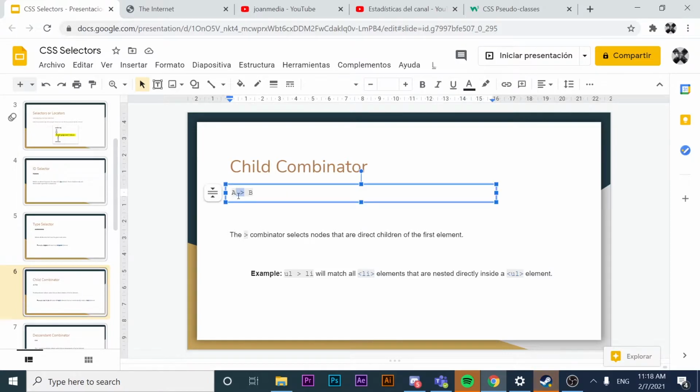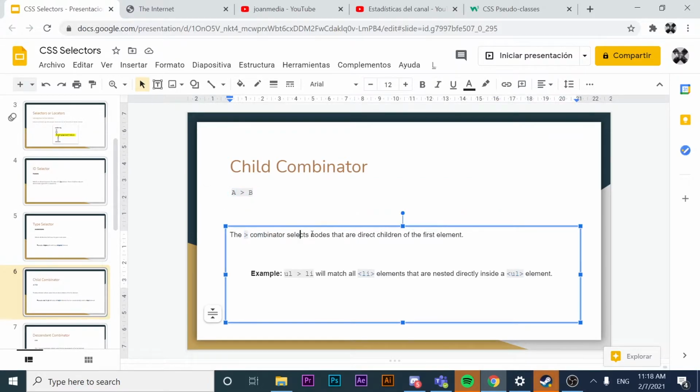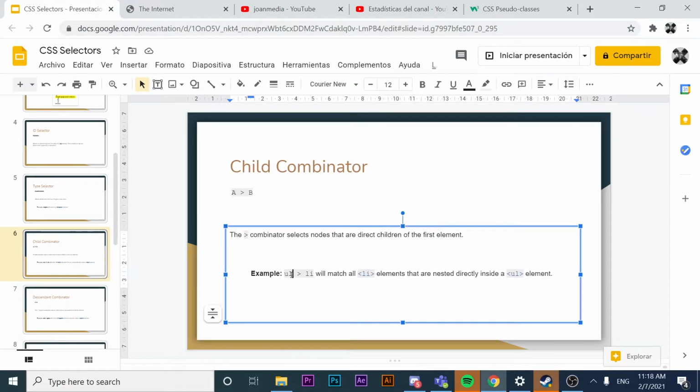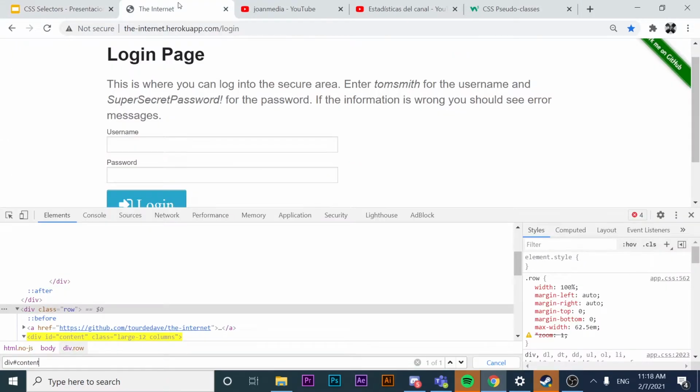So let's continue with the next slide, which is the child combinator. As you can see, the syntax is A, this symbol over here, and B. This combinator selects nodes that are direct children of the first element. So for example, if I look for the child of the UL element, it will match all the LI elements that are nested directly inside that UL element. That's something important if you want to look for a list and you want to get a specific element.